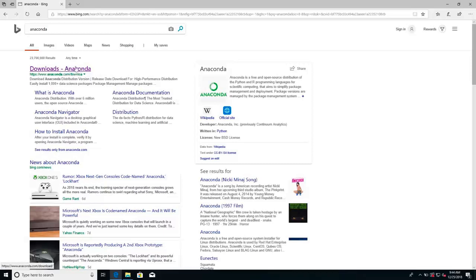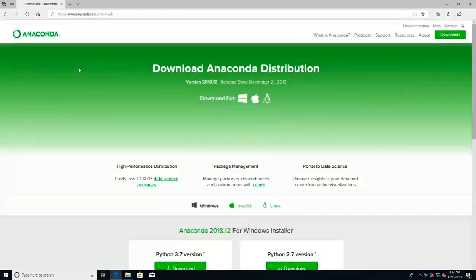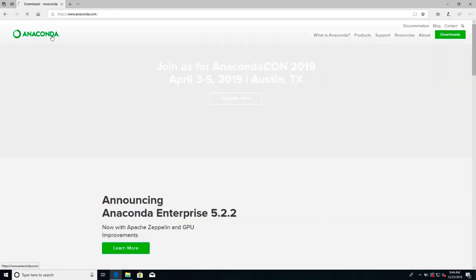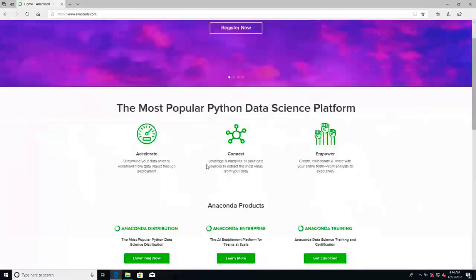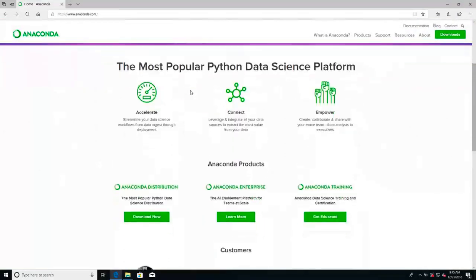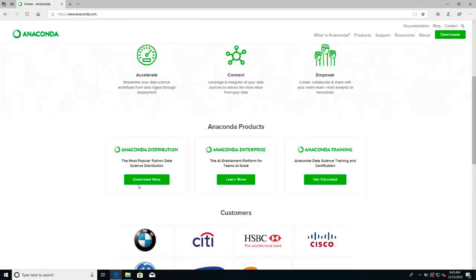So click on Download Anaconda, and it will lead you to a website in which you can find the latest version and download it onto your computer. So this is how it looks. Of course, in time, these images or the general outline may change, but it doesn't matter. You can find the download section in anaconda.com.